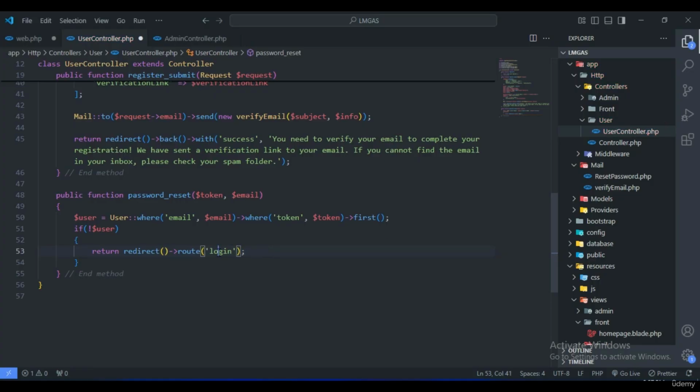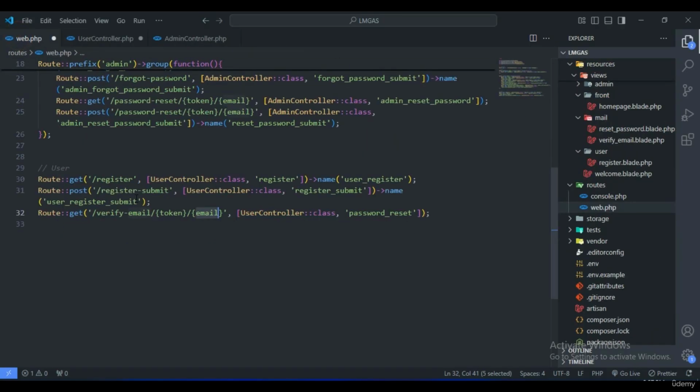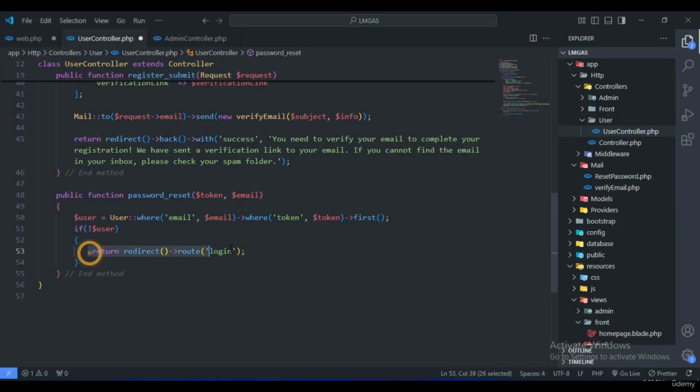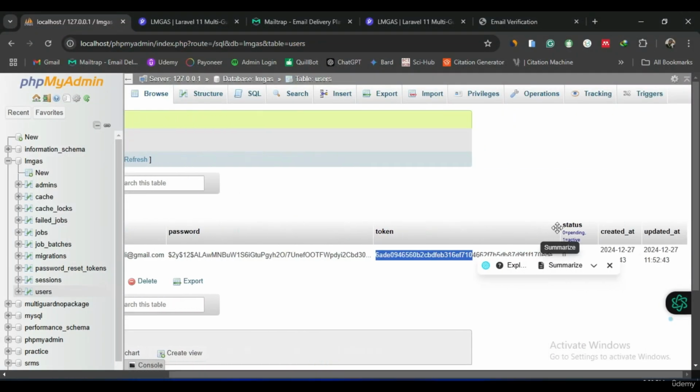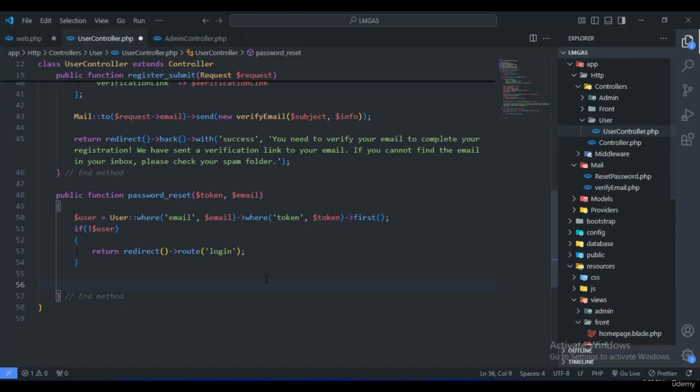We're going to be creating this route because as you can see right here inside of our web.php, we do not have any route with the name login. So we're going to be creating that in a minute. So this is going to happen only if we couldn't find any user with the exact email address and token. But if we do find the user, then we should go ahead and verify the email. We should change the status right here, from 0 to 1, meaning from pending to active.